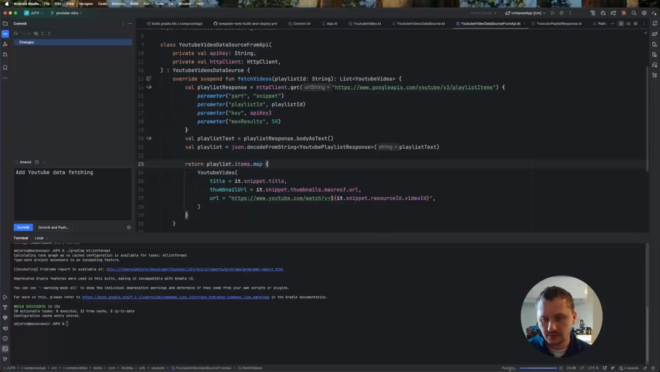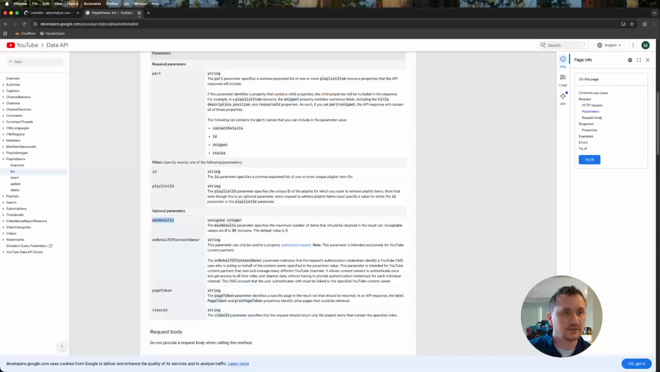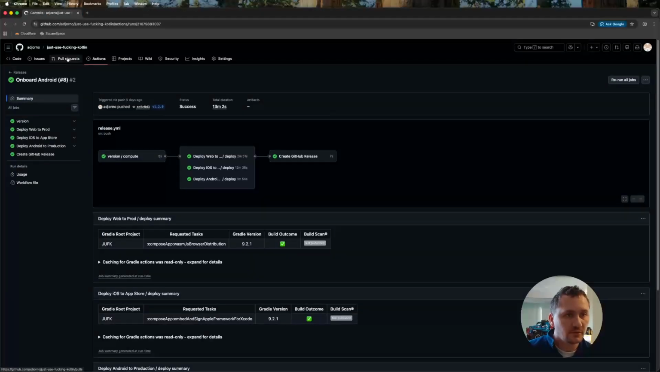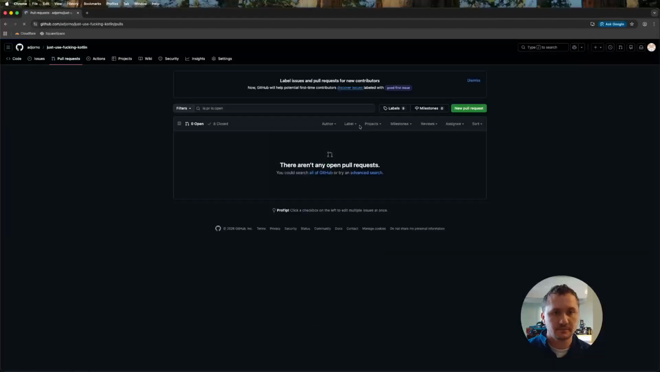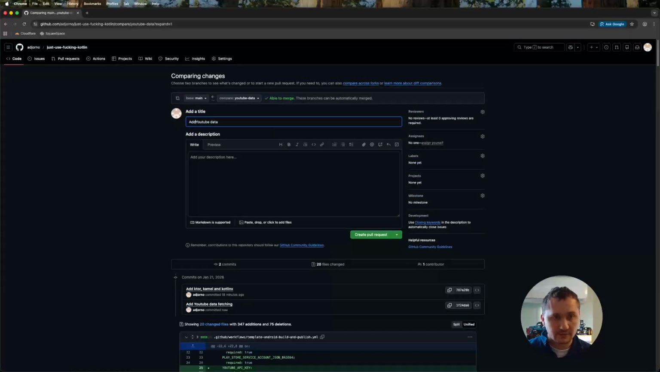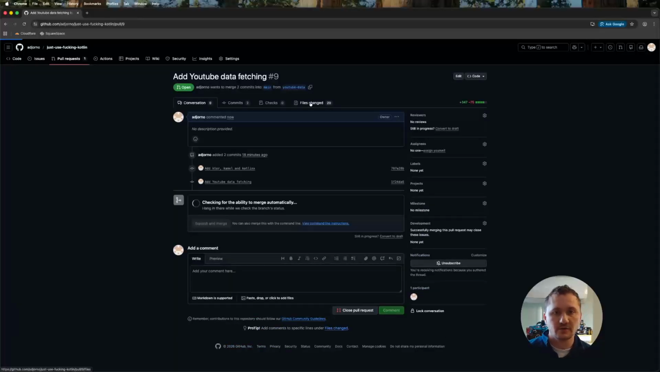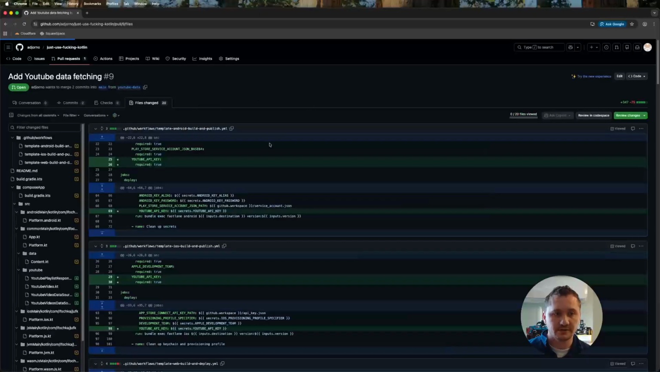What's happening? Why can't you push? Pushed. Great. Let's move to the pull request. Create pull request. Add YouTube data fetching. While the CI is running, let's briefly go over the changed files.